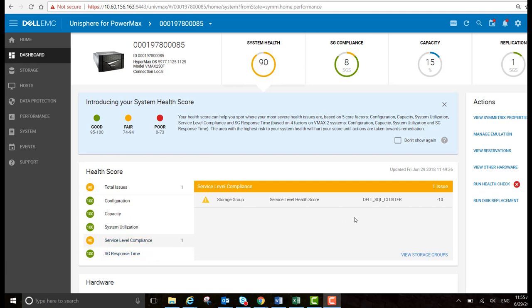Here we have a value of 90, which is based on a -10 factor here. That is because there is an issue in respect of service level compliance on this particular storage group. From here, you have the ability to jump down to that storage group and do some further troubleshooting as required.